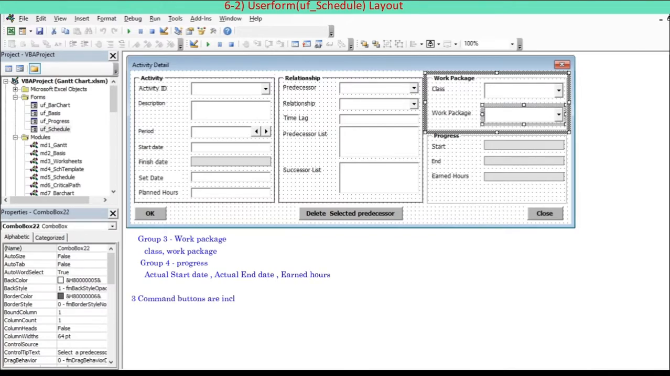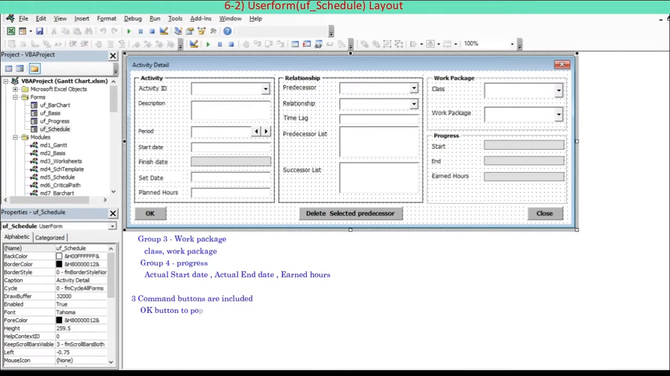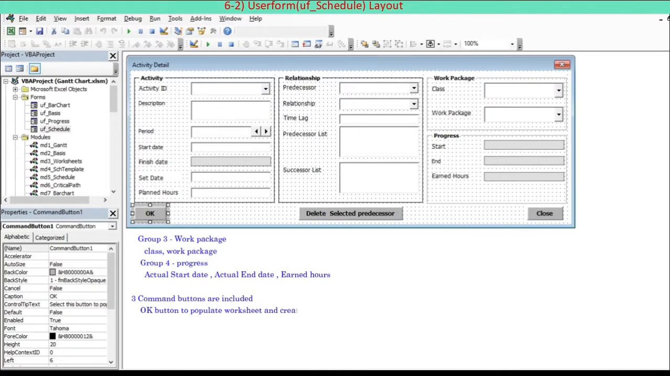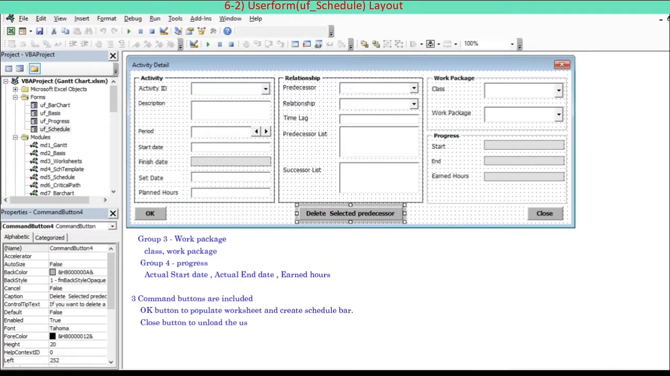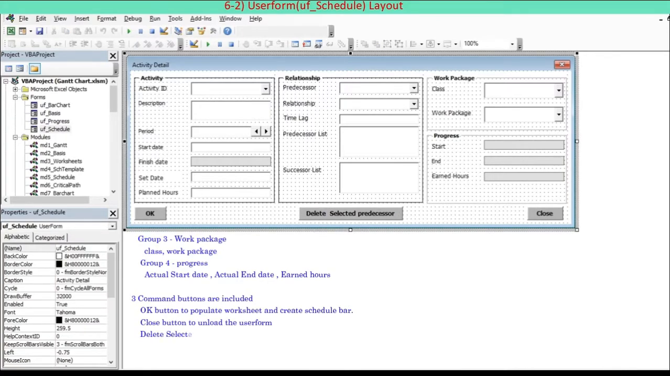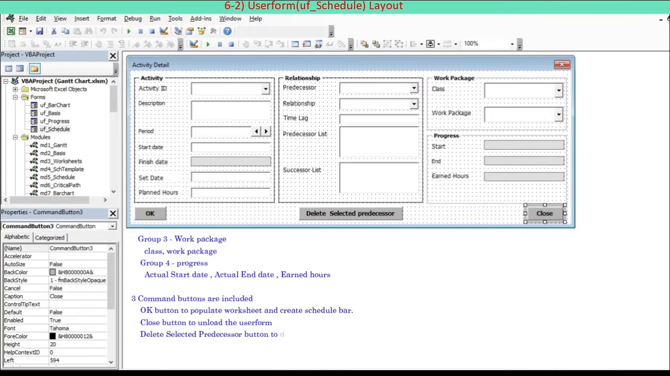3 command buttons are included. OK button to populate worksheet and create schedule bar. Close button to unload the user form. Delete selected predecessor button to delete predecessor as selected.